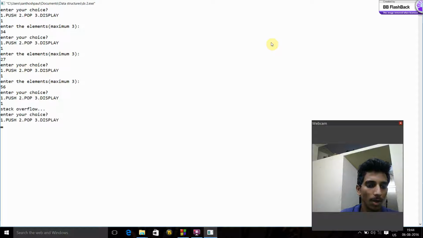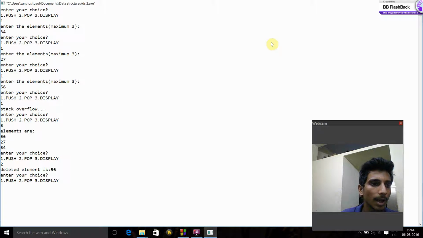Then I am pressing 1. Stack is overflow. It is showing that the stack is overflow. Then for display, I press 3. The elements are 56, 27 and 34. Then again it is asking enter your choice. Now I pop out the values. Then press option 2. The deleted element is 56, as it was the last element entered in the stack.